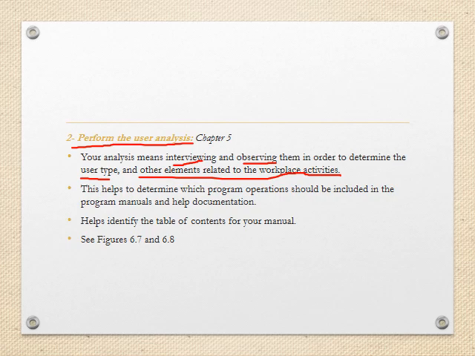This helps to determine which program operations should be included in the program, which is what we mean by task needs, and in manuals and help documentation. It also helps identify the table of contents for the manual. If you want more information about the user analysis, you can go back to figures 6.7 and 6.8 from your text.